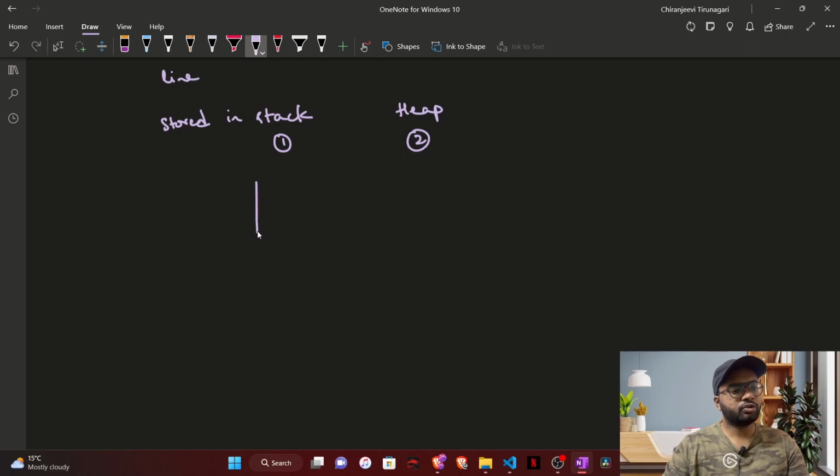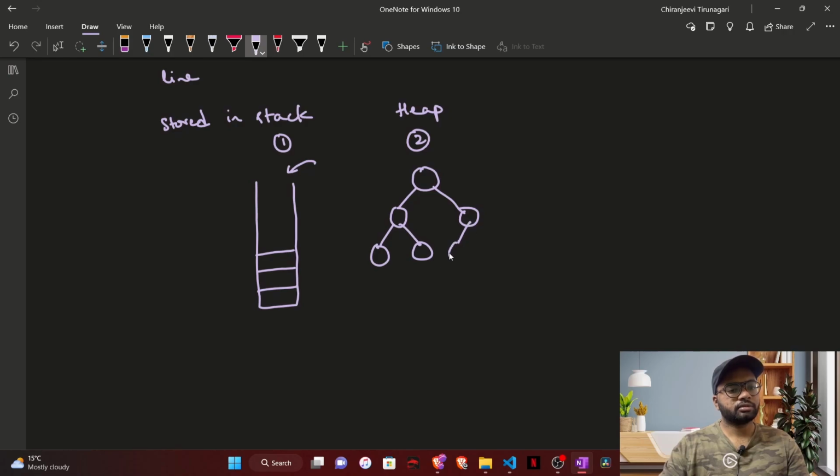Otherwise, a stack is going to look like a big jar or a container where you can put things inside and take them out. Whatever you put first will stay at the bottom, and what you put later will stay on top, and so on. To take something out, you have to take all the others out first. So whatever is put first will come out last. This is a stack, and a heap is going to look like a tree, you can say, but there are some special features to it. So this is a heap.